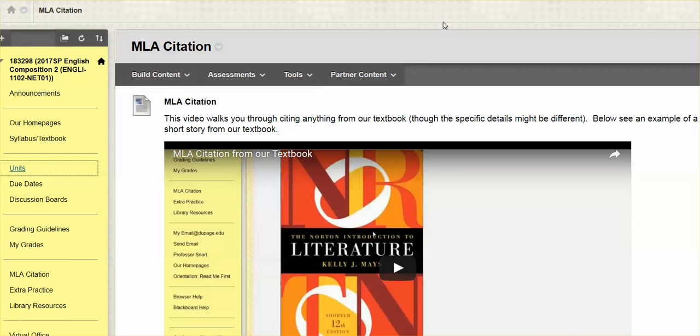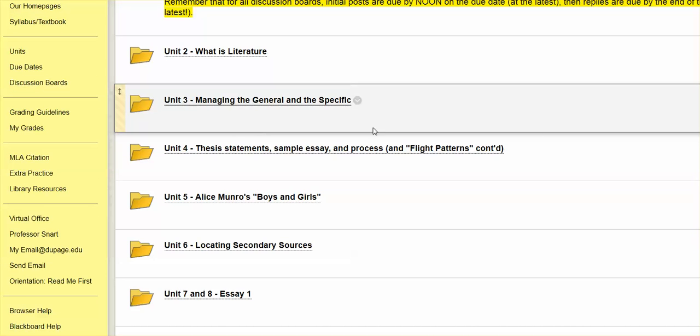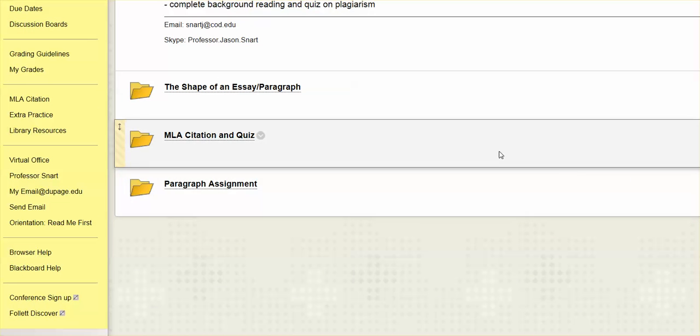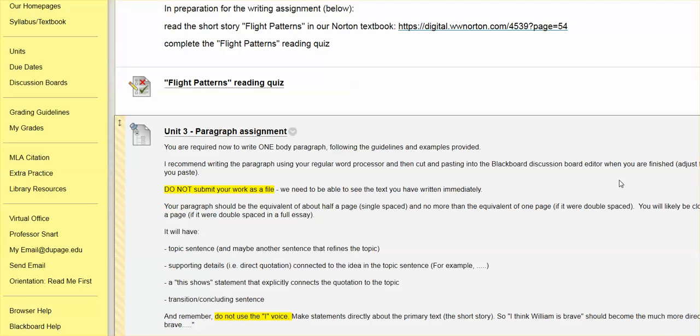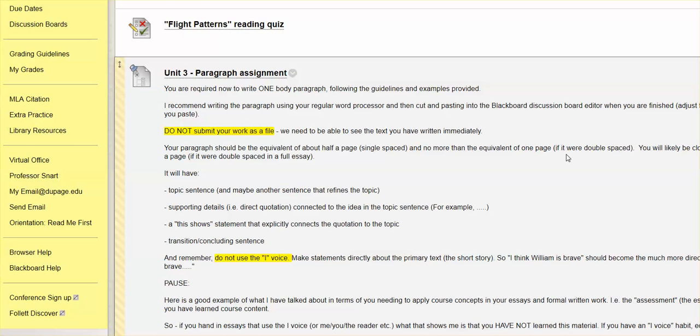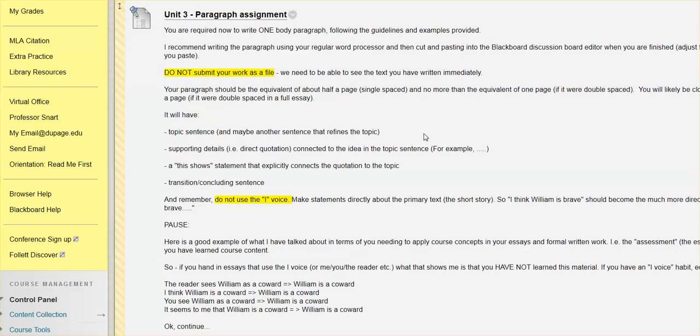Okay, so let's go back to the actual assignment. I described the assignment at length here in the actual assignment folder, so I'm not going to walk us through it entirely. We're reading this short story, we're building a paragraph as if this were occurring in a larger essay, so we don't need to do a whole bunch of introductory work as if it was the introduction paragraph in an essay. We're just getting into our idea for this particular paragraph.